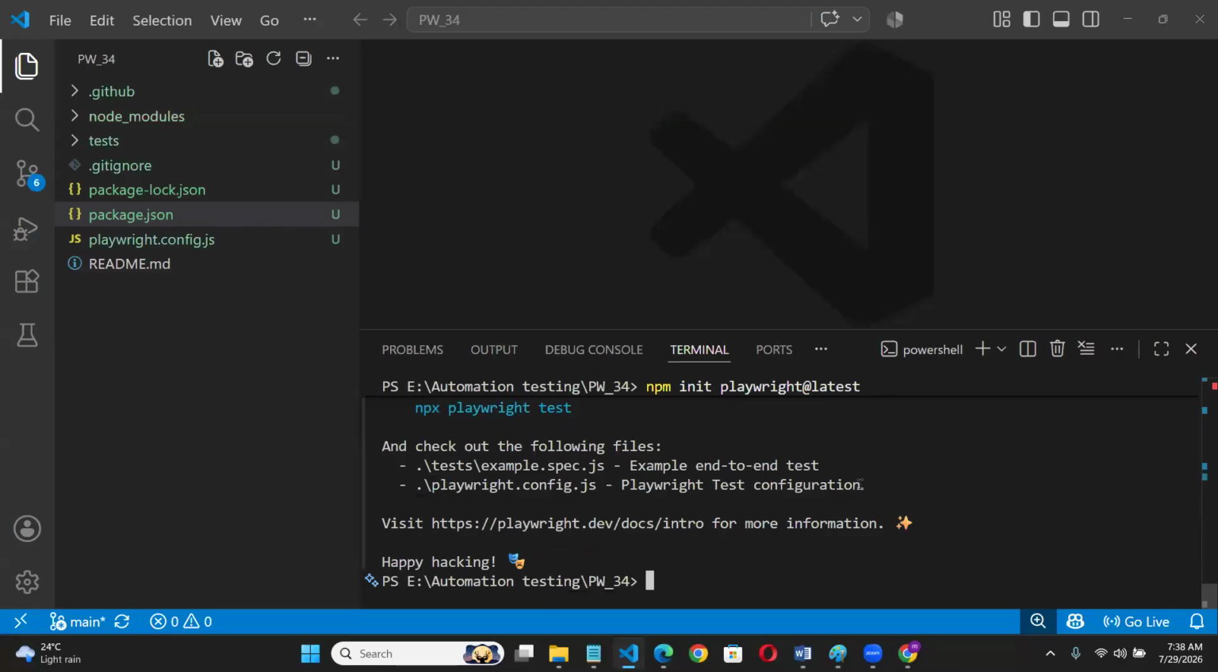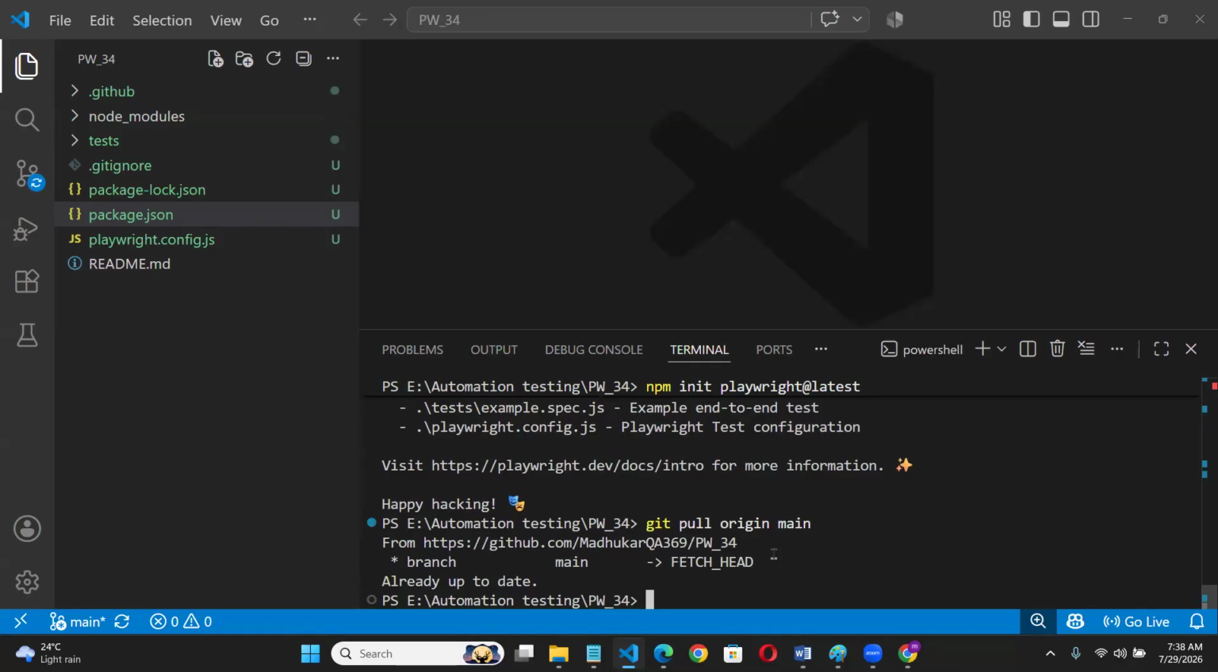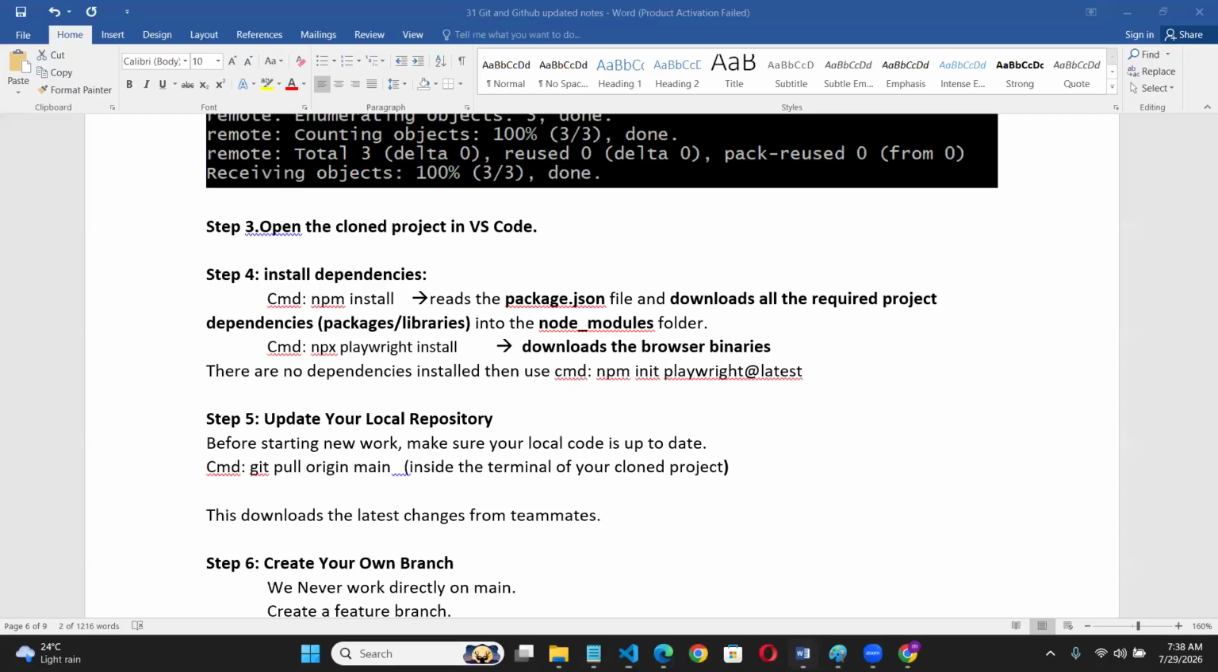Okay, done. Now, in the meantime, they may have updated something in the repository. I want to update my project. What command do I need to use here? git pull origin main. So it is up to date. Now I have the updated project. Update local repository. Now I have to create my own branch.